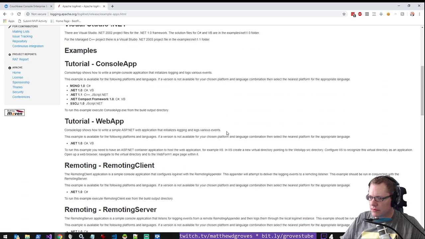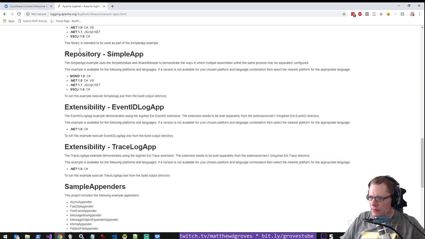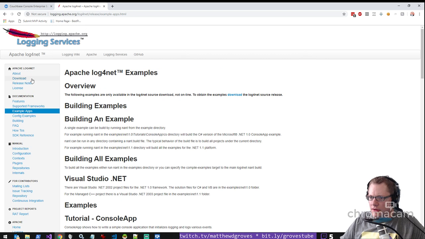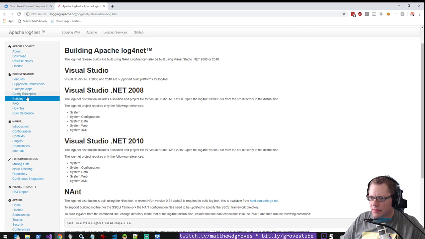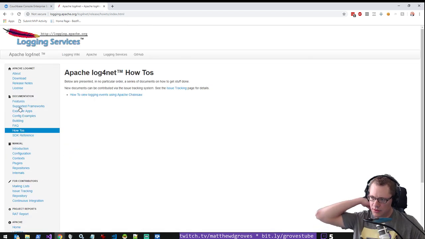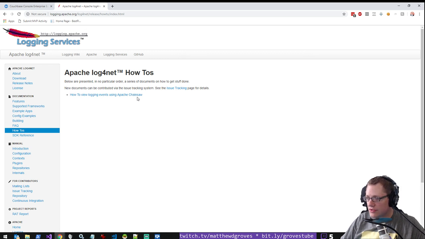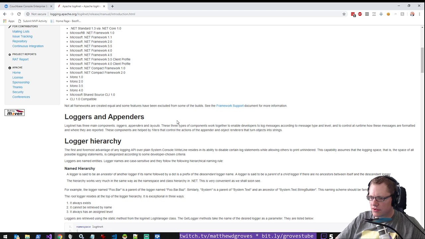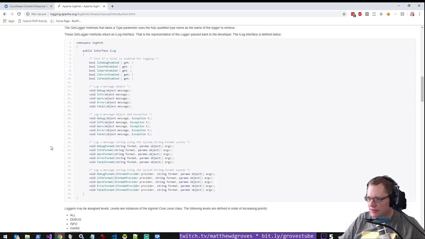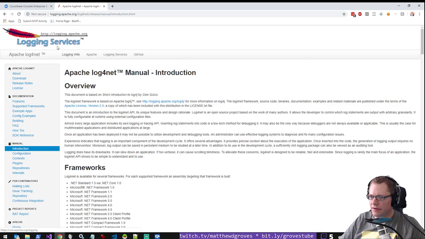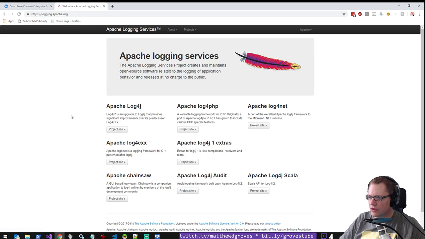Building an example. I don't know what all this stuff is. Building? I don't need to build it. How to view logging events using chainsaw. So that's one of those tools, I guess, that could import your standard log files. Introduction. Yeah, all this stuff is great, but I'm trying to figure out just how to get started. Just a quick start.